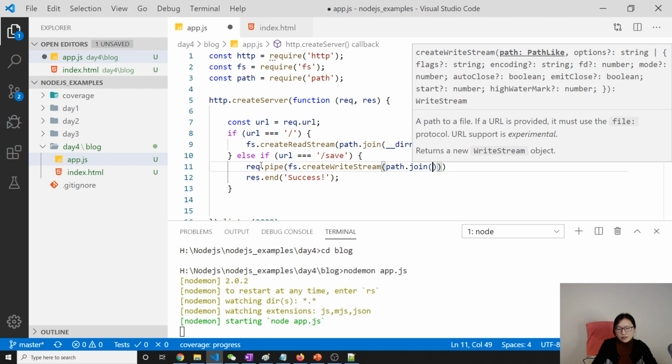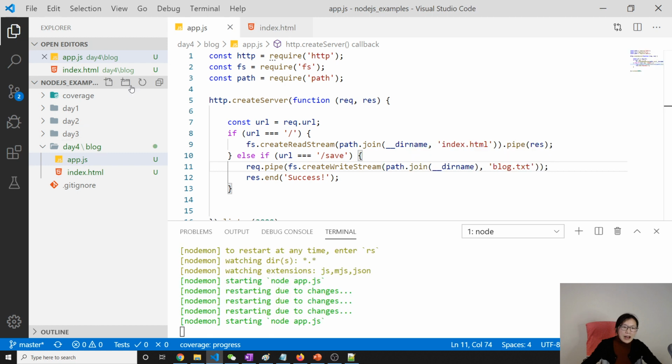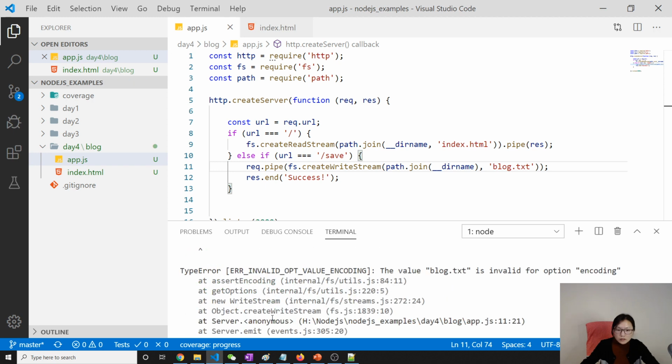Okay, and let's start again. So now we only have two files, app.js and index.html. Now I go here, do one more time, and test, save. Okay, what has happened? It throws an error.